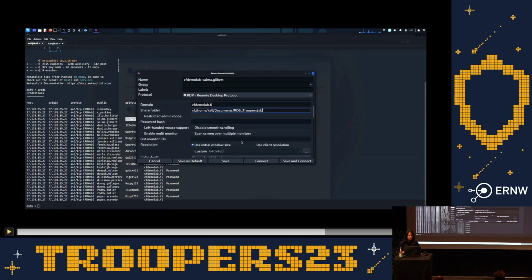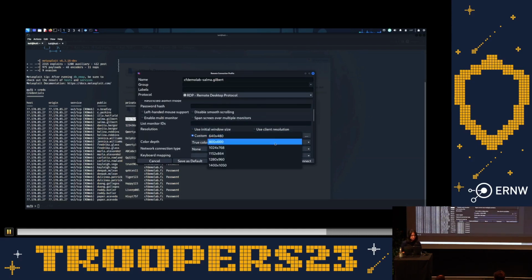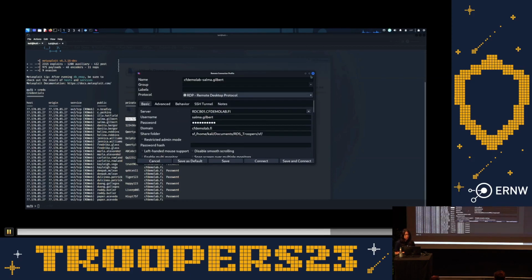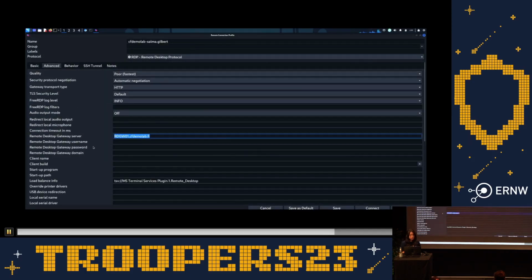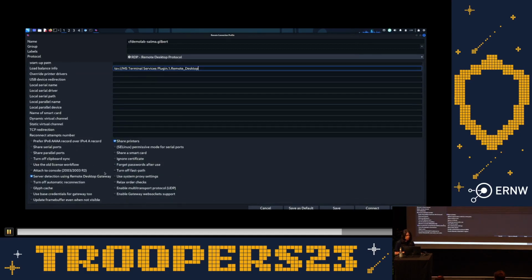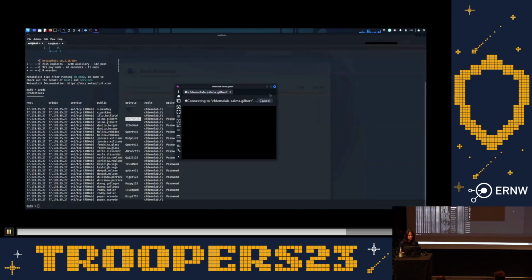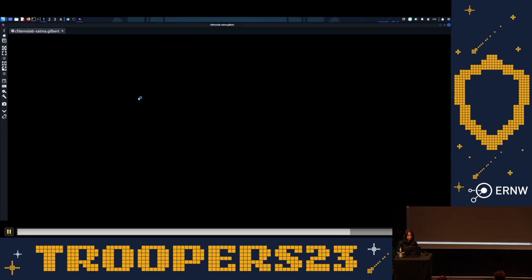We're also setting up a shared folder, so the attacker has its tools when it connects to the environment. And then if we look at the advanced parameters, we have the RD gateway that is mentioned, as well as the load balance information, which is basically to which RDS collection the connection request will be forwarded to. And so now, once everything is set up, we can start and connect to the RD session host. And in this case, we have a successful connection.